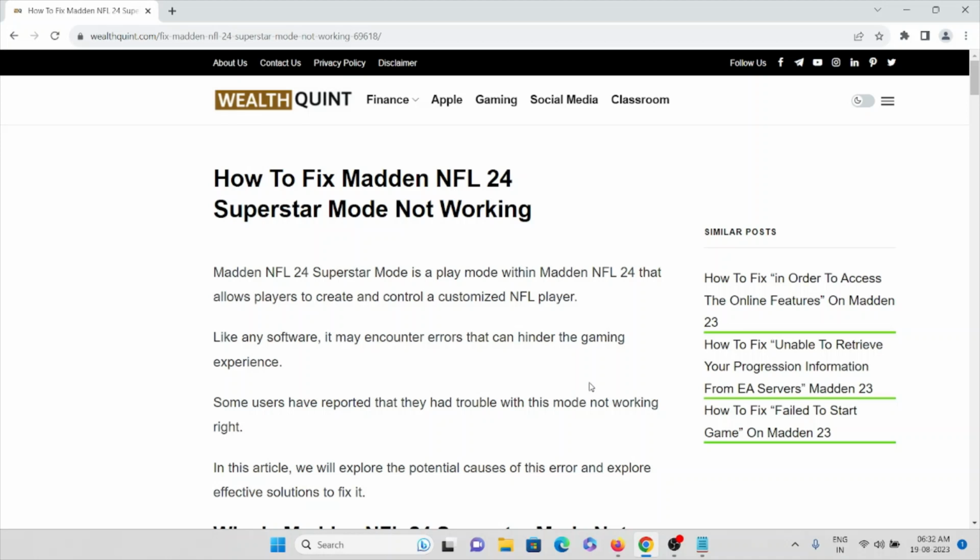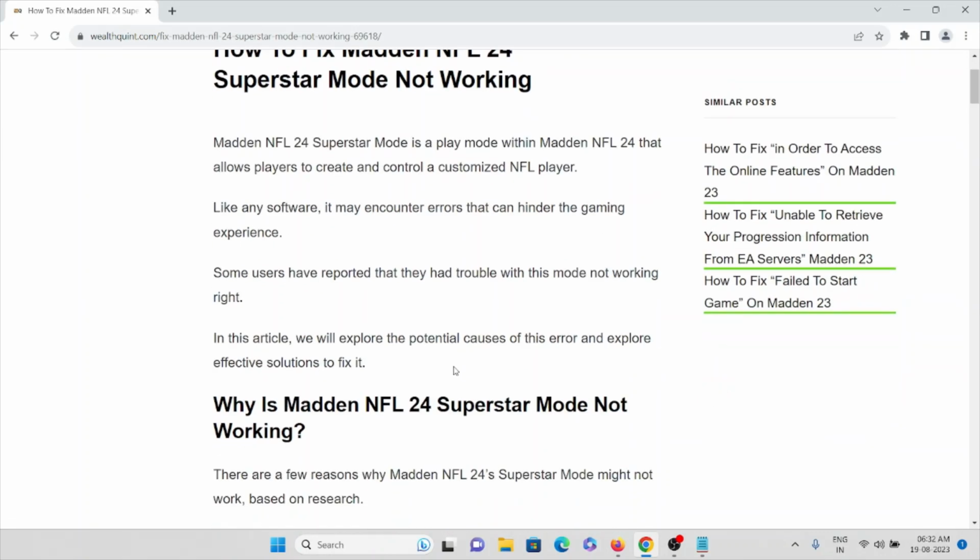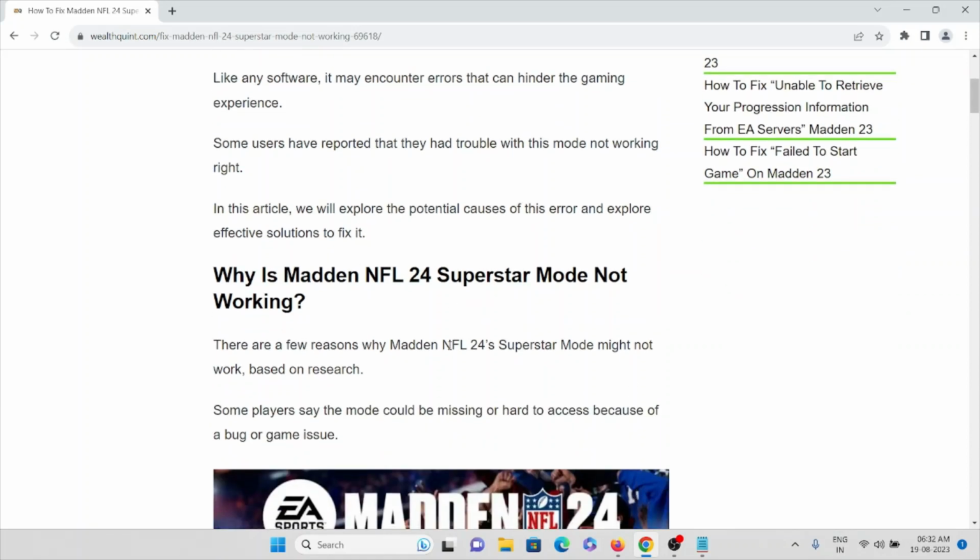Hi, let's see how to fix Madden NFL 24 Superstar mode not working. Madden NFL 24 Superstar mode is a play mode within Madden NFL 24 that allows players to create and control a customized NFL player. Like any software, it may encounter errors that can hinder the gaming experience. Some users have reported trouble with this mode not working right. In this video, we'll explore the potential causes of this error and the effective solutions to fix it. Let's see, why is Madden NFL 24 Superstar mode not working?